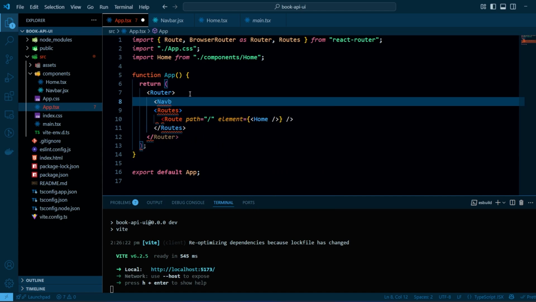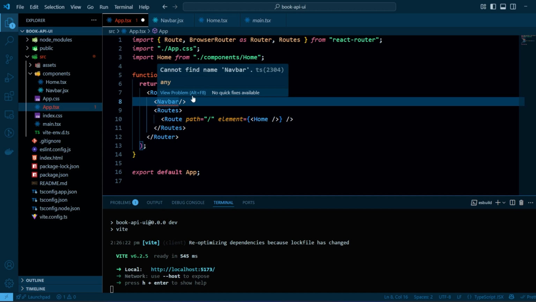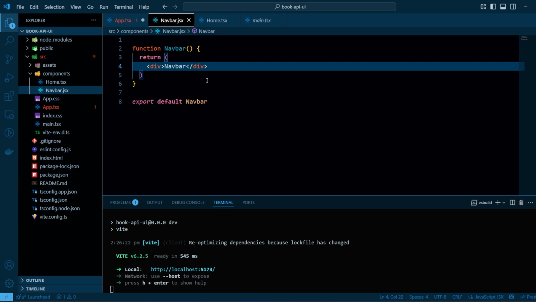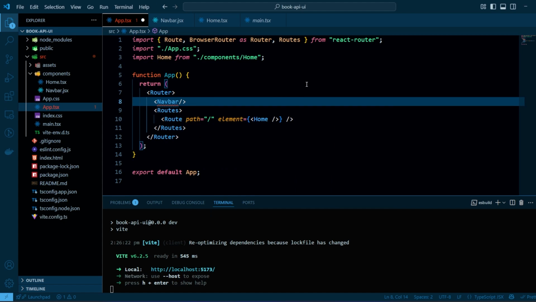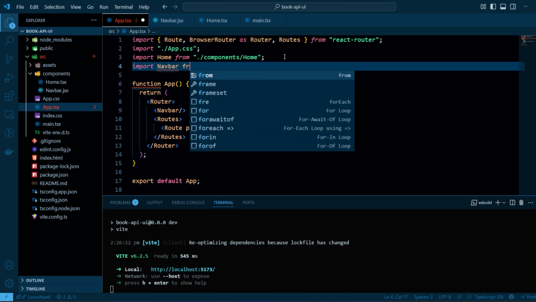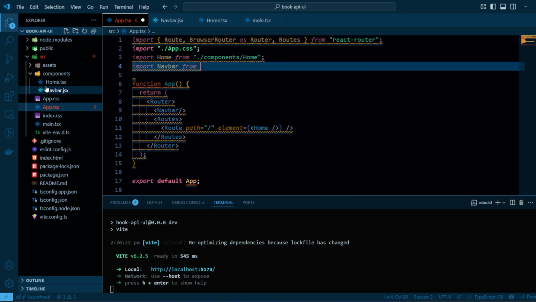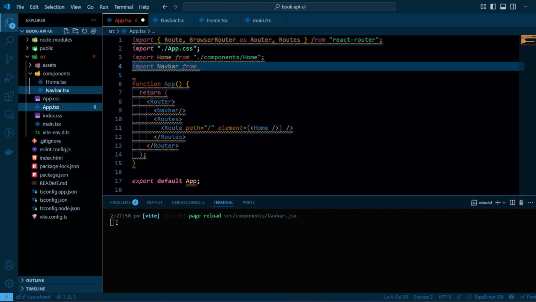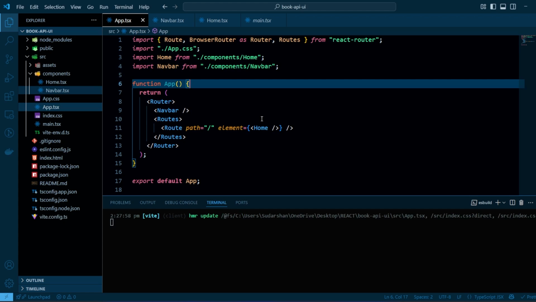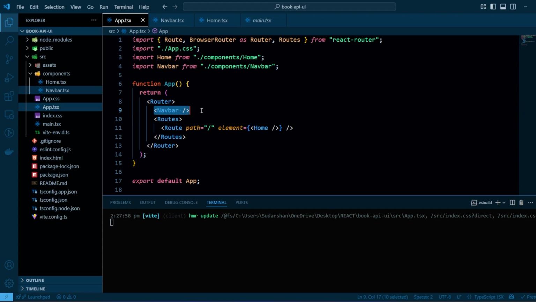So write your component here, navbar. Okay, so let's import it. It's not coming. I hope we have given default export for navbar. I don't know why the suggestion is not coming, but let's import it manually. Navbar from, okay, we have written JSX by mistake. That was the mistake actually. Rename to TSX. Okay, now it will come automatically. It was my mistake. So now this navbar component you have put here.